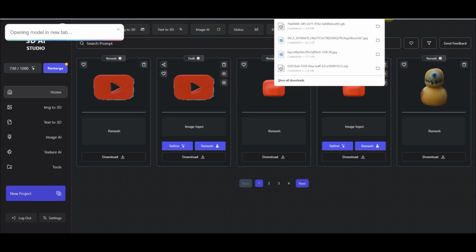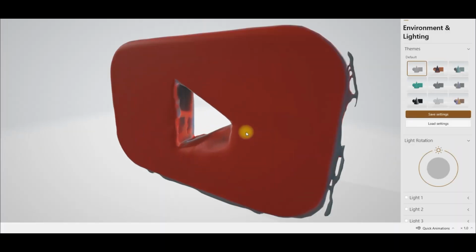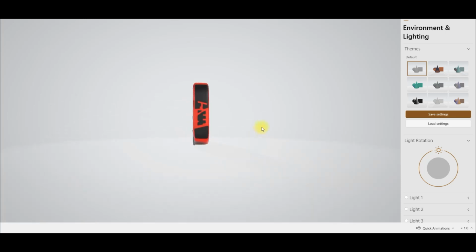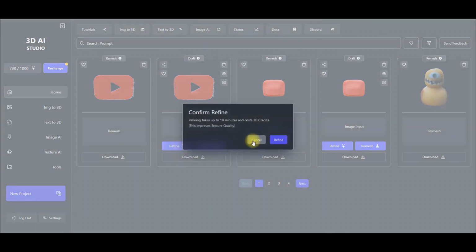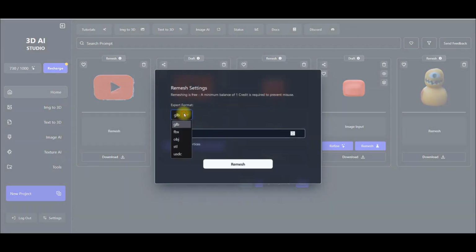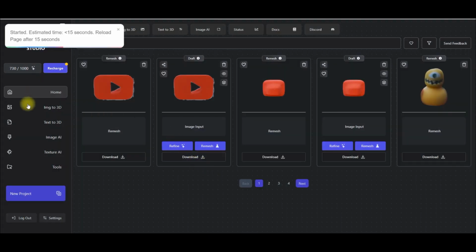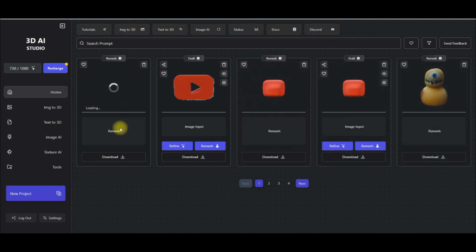So I'm just going to download it here. Open it up as a GLB. It looks a little rough, so I'll have to do some modifications on this. But I do like it. I just need to refine it. Remesh it as an STL. No, as an OBJ. Drop it down to 15,000 faces. And then just wait for it to load, and then I'll show you how I'm going to remesh this easily.